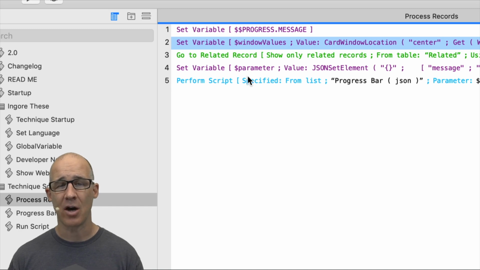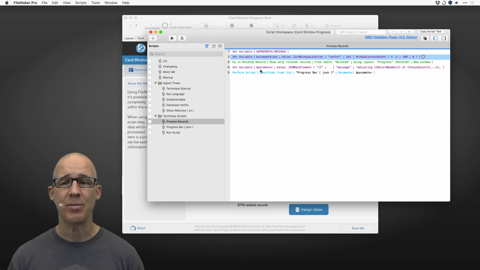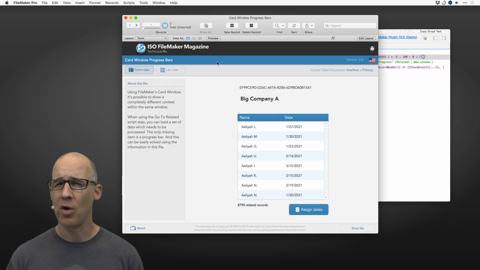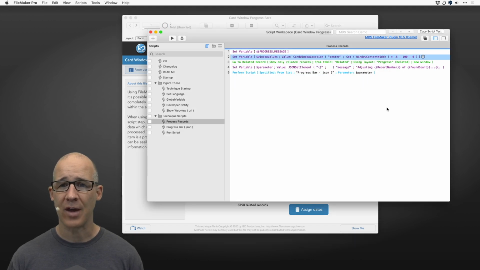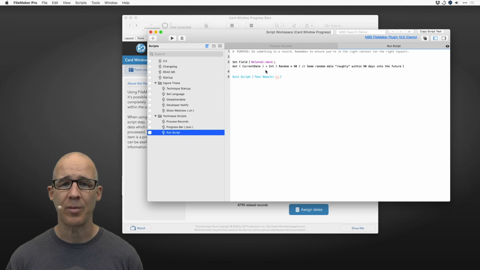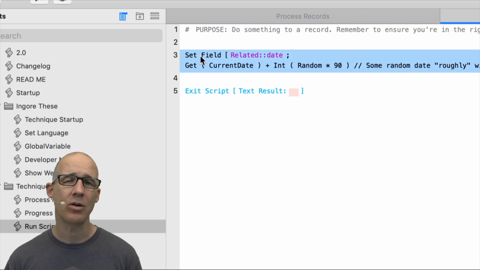What this did is it caused a situation where some things can be so quick that they aren't even shown. Now in this file, we are processing close to 8,000 records, but we're only doing one thing to all of those 8,000 records. We're only running this script right here, which is using a single set field to simply set a random date value into a field.